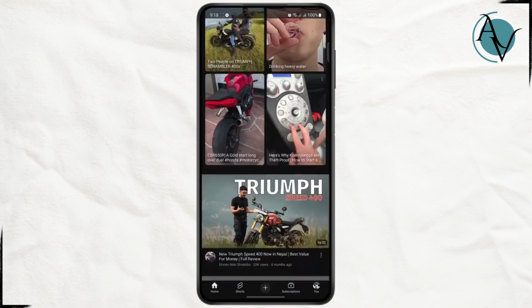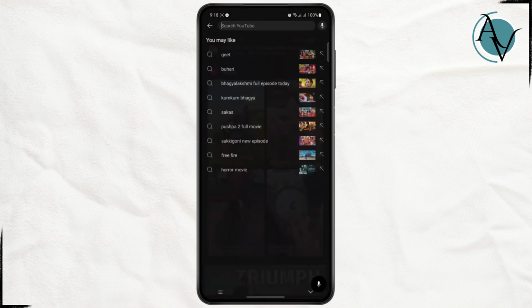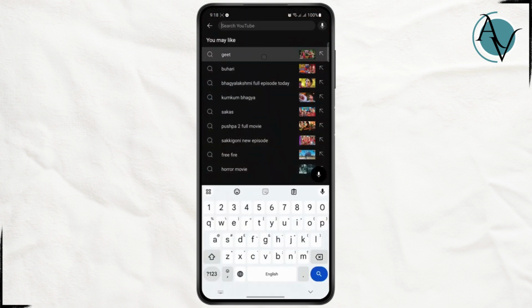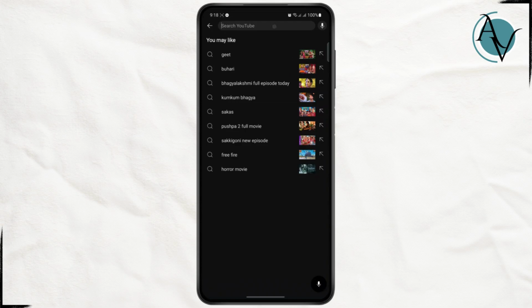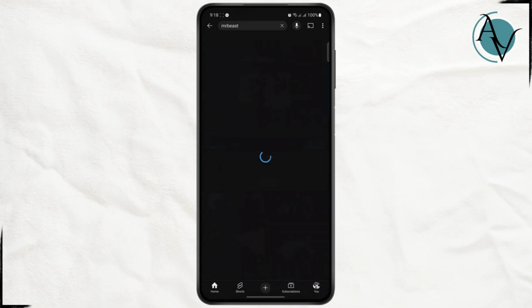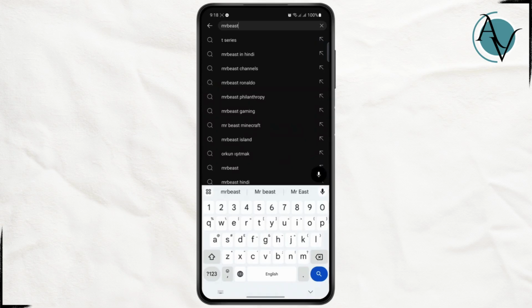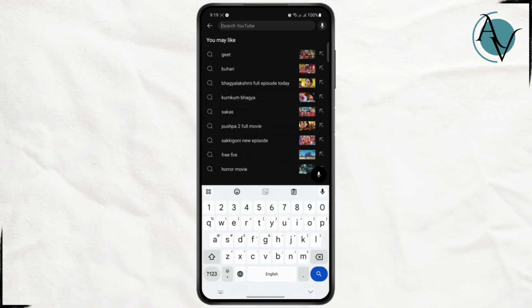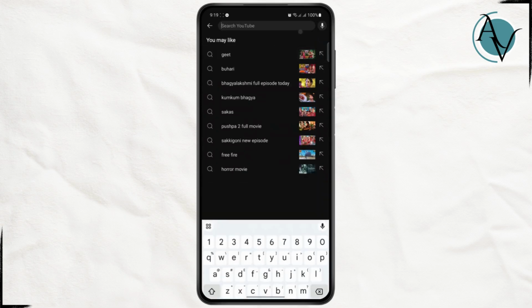So the very first thing you want to do is tap on the search bar right here, and if you have searched anything, it will show up right here. So for example, let me just search for Mr. Beast. And as you can see here in my recent search bar, it will show up like this. So you can long press on it to delete it.